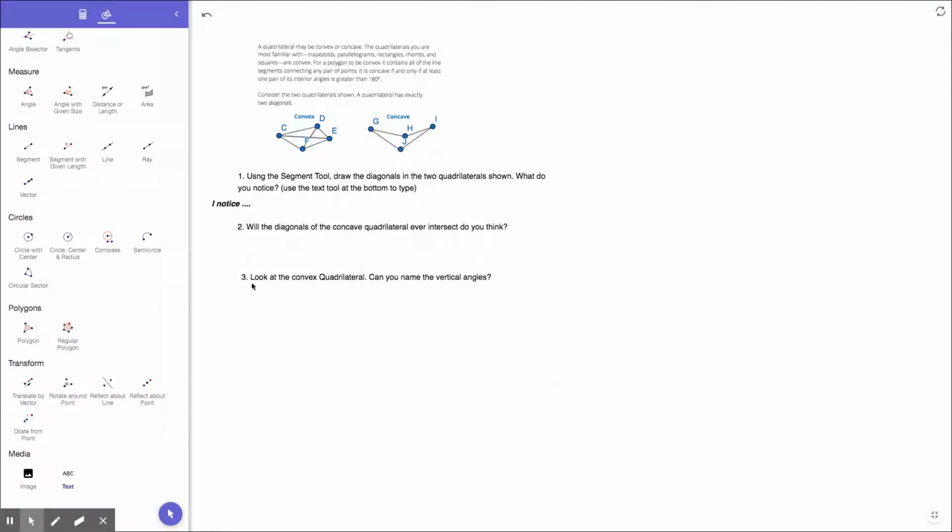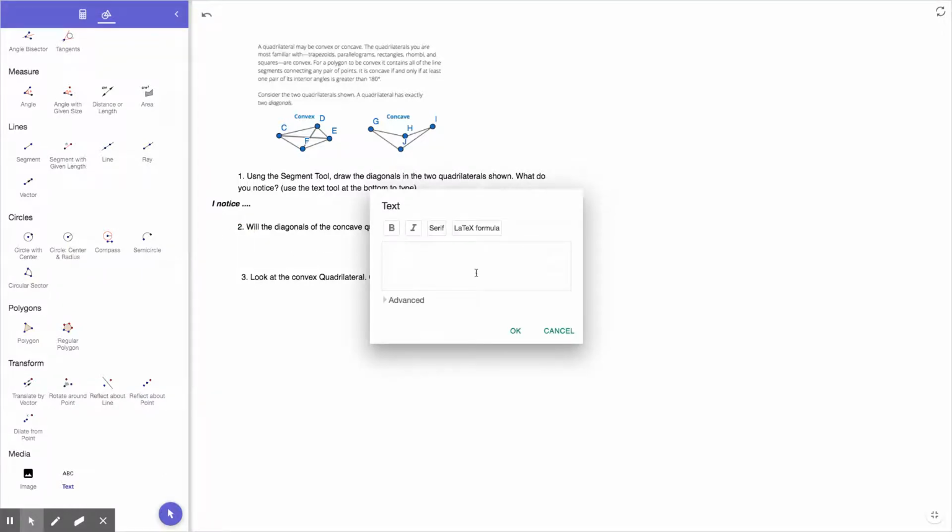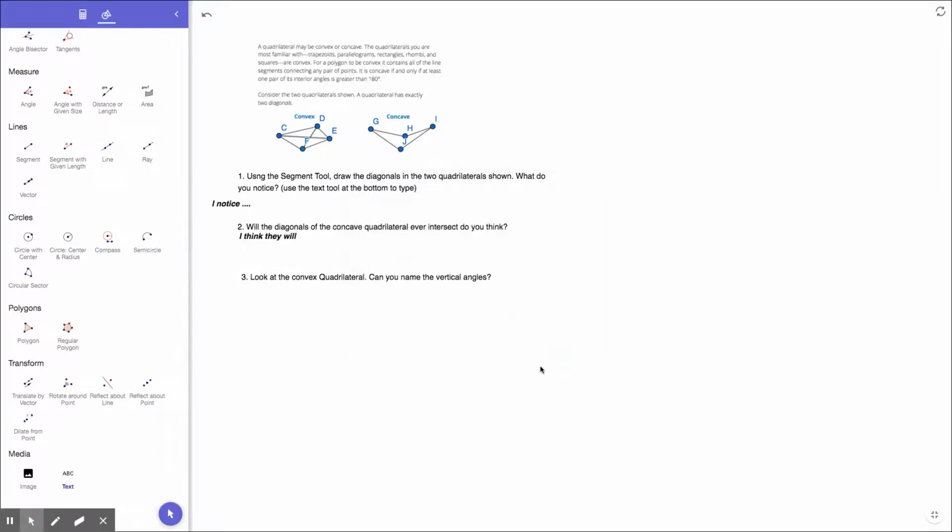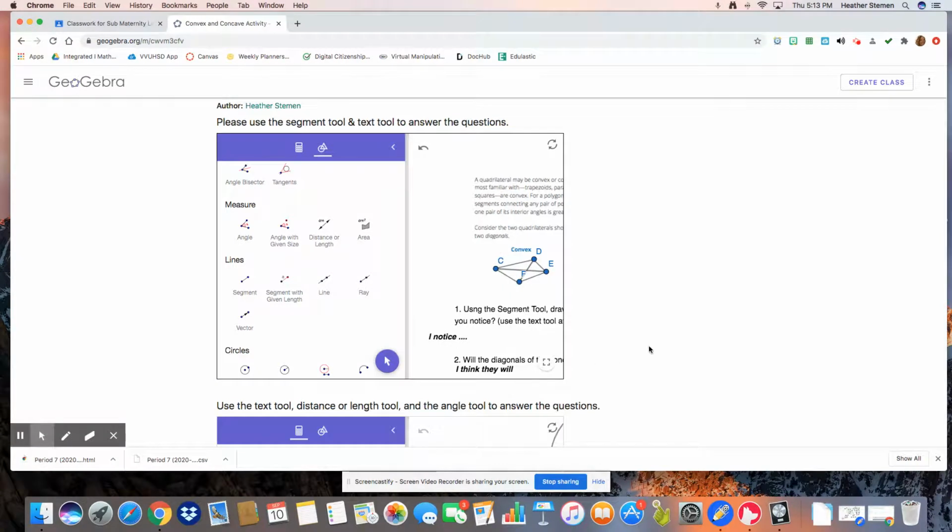And then you would do the same thing for number 2. You click underneath it, right? It asks you questions about concave quadrilaterals, and you would say, I think they will. Hit bold and italic, okay, and then it puts your answer in. All right. The other task, let me exit this task, push escape to exit full screen.